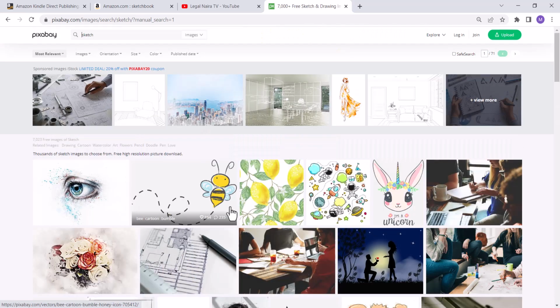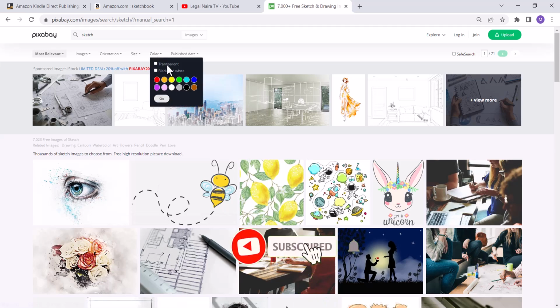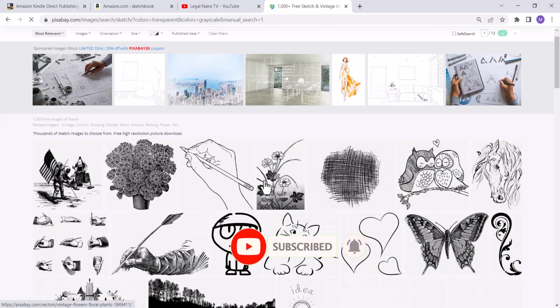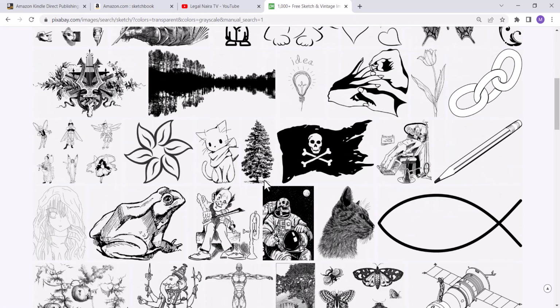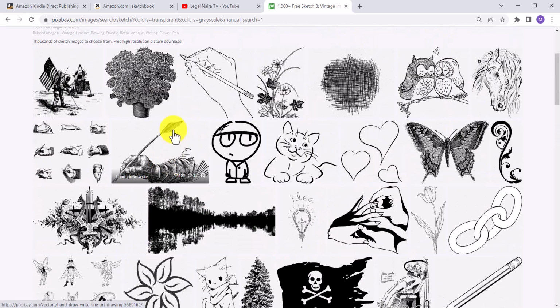But let me niche down to see if I would see the kind of picture that I would like to use. This is another one that goes very well for a belongs to page in a sketchbook. So let's click on color. We want transparent background and we want only black and white. Then you click go. As you can see, these are very fine pictures that can be used in our belongs to page. I like this. This is fine. I like this too. Even this one is very fine.